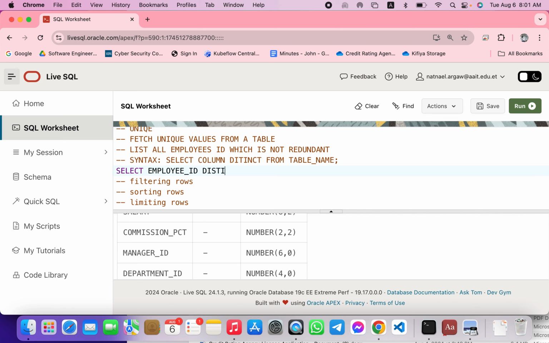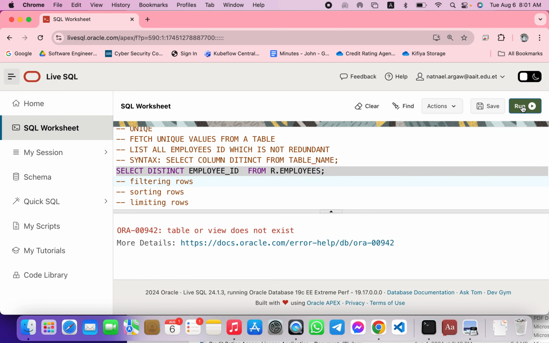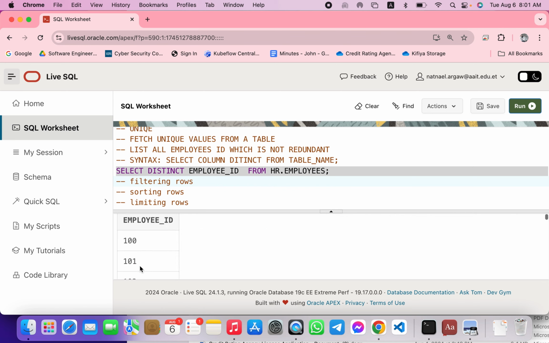Yeah, distinct is like this. Select distinct employee ID from HR.employees. So this would fetch a distinct list of employee IDs. A distinct list of employee IDs will be fetched because of this distinct keyword. So these are unique by default.